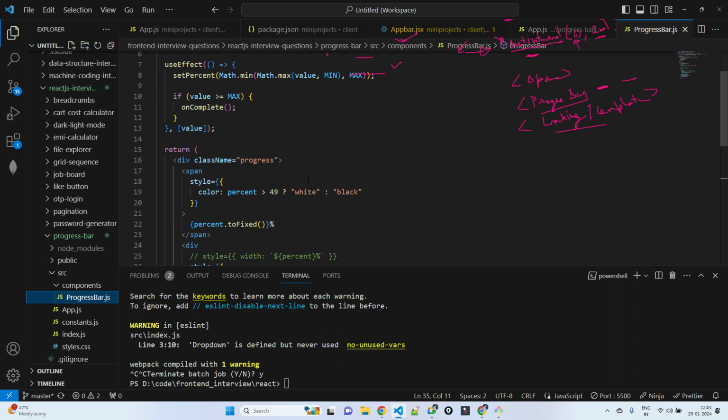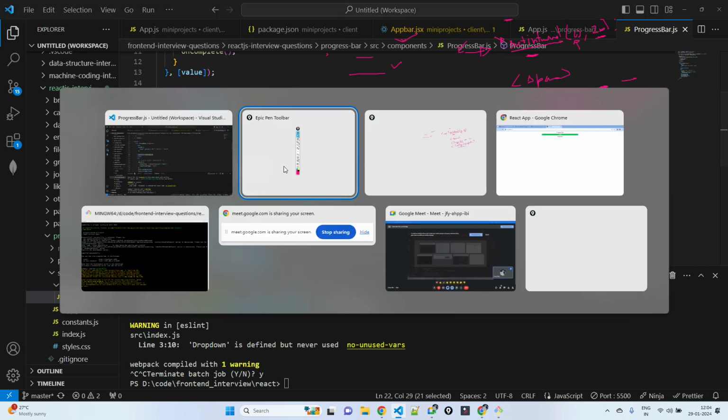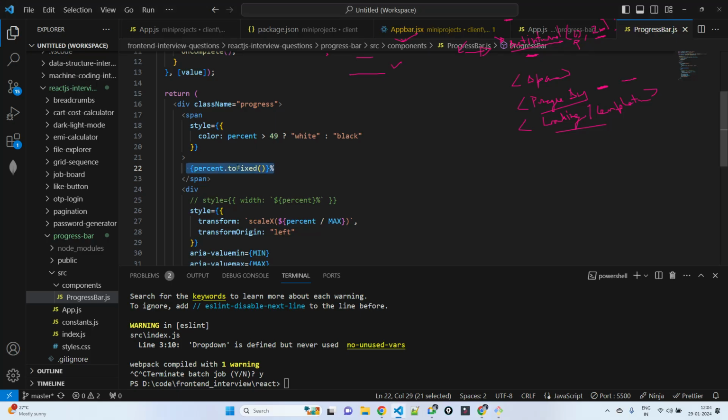In the progress bar, what are the things that are there? I have to display the percentage. You remember in the progress bar, the percentage is displayed. This percentage is displayed, so this comes in a span tag.